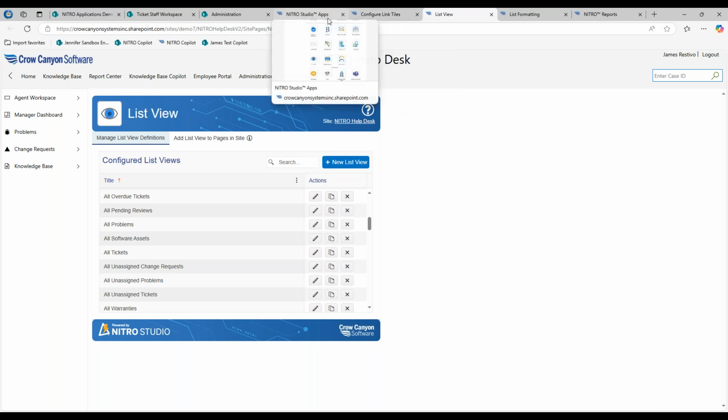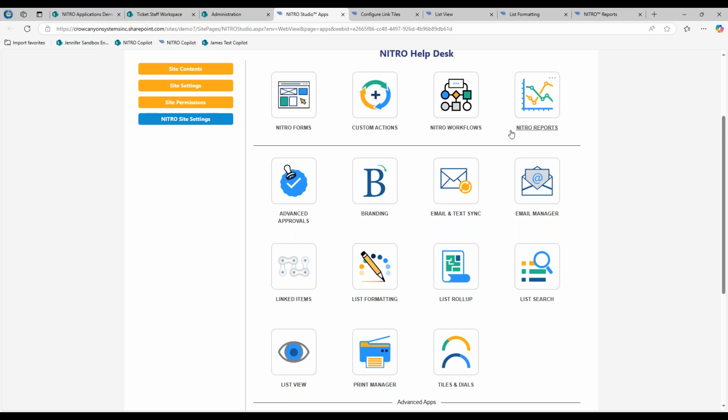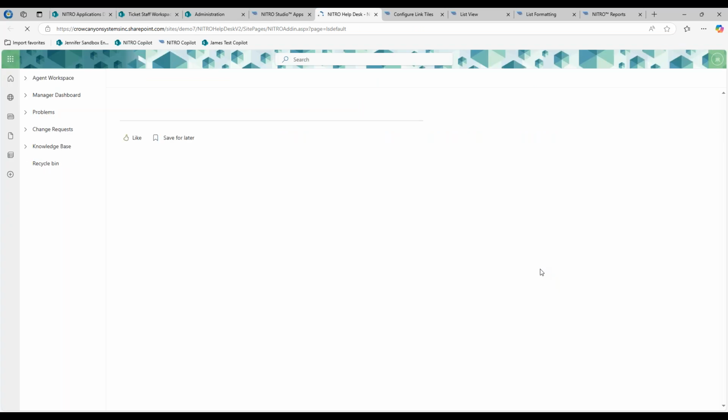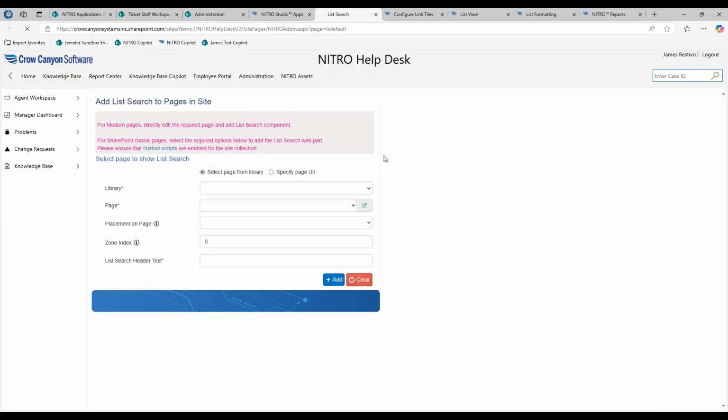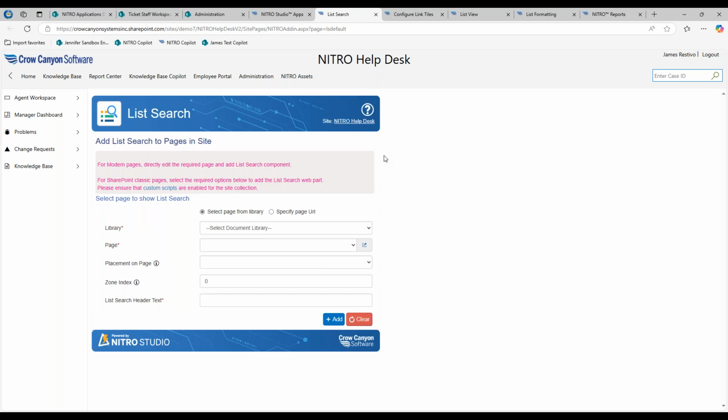So those are really the core ones we're talking about here, right? The NITRO reports, the list formatting, list rollup. List search is another one I didn't mention, but I'll show you how to add that one on a page, because really when you access it from here, this is the interface for adding a list search web part to a classic SharePoint page.